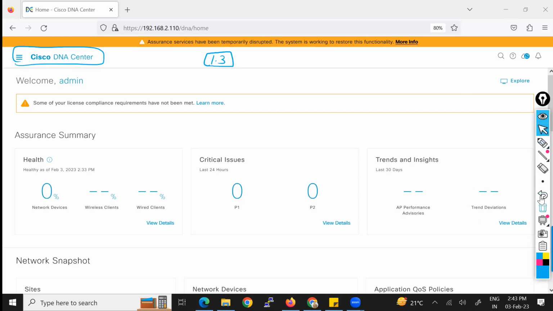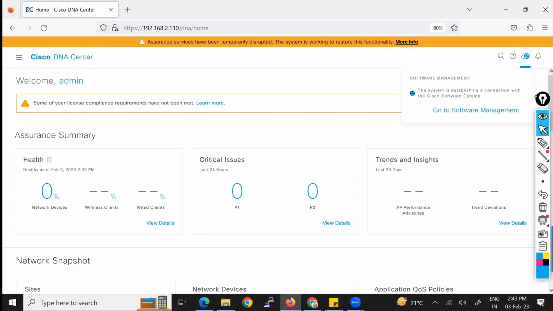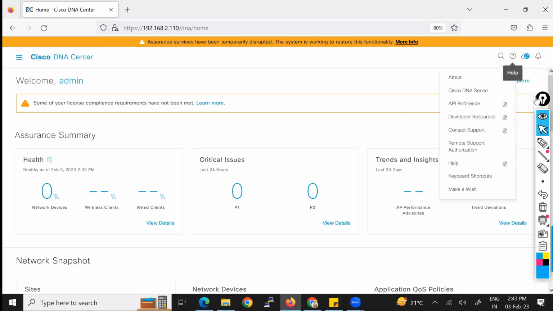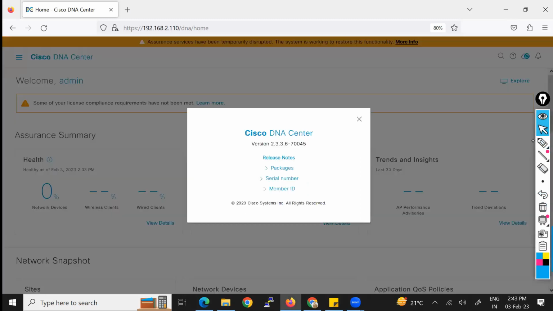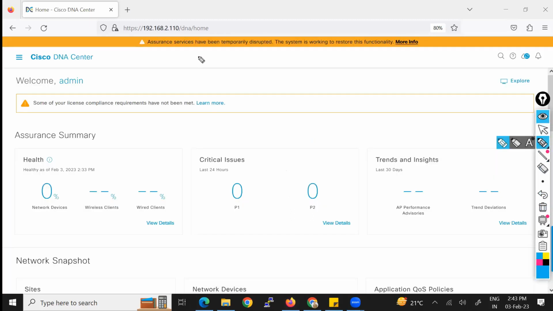Right now, if you see here, this is our version 2.3.3.6. So it is the updated version, or you can say the latest version of DNA Center. But if you have installed 1.3, you will see all the sections here, one by one.